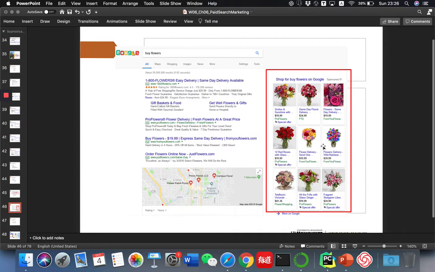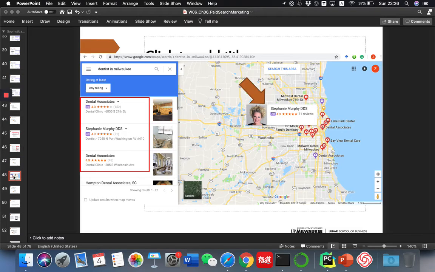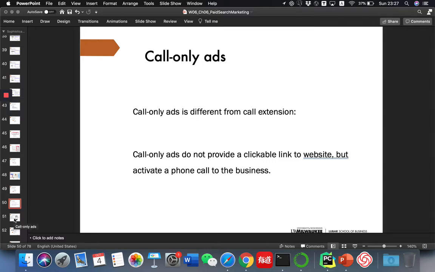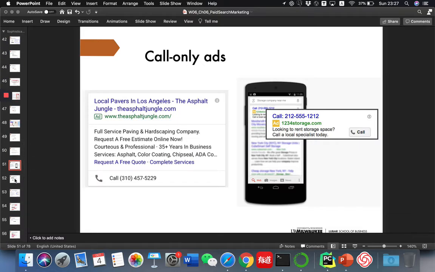as you like. You can choose as you like. Okay, and also sometimes you can see the ads on the right side. Or it could be a Google Map ads. Okay. Call only ads. Most of times call only ads happens on mobile applications, or mobile Google apps. So you will get a phone number and you can make a click and a call will be made. Okay. So call only ads will activate a call to the marketer. Okay.